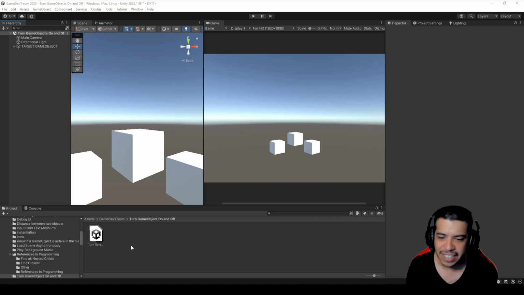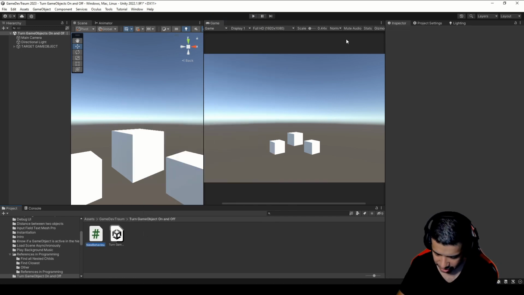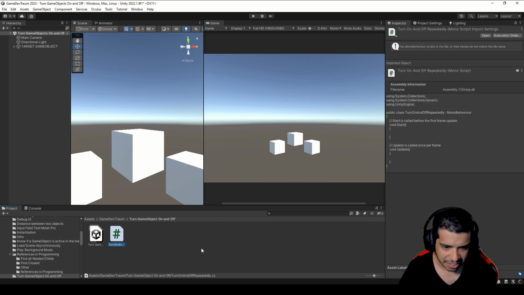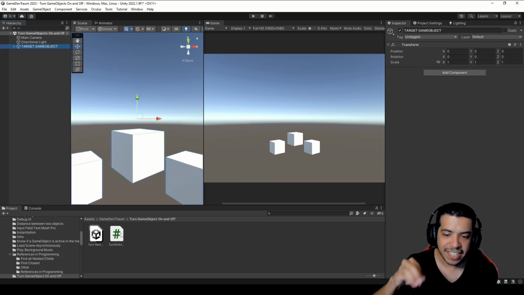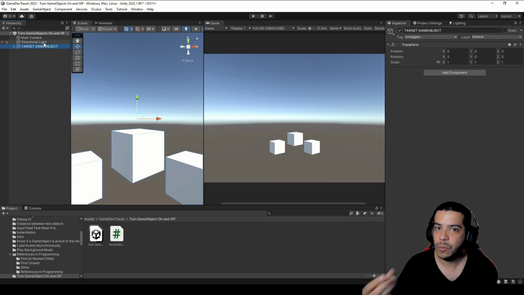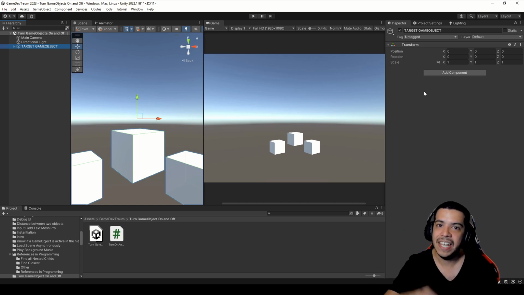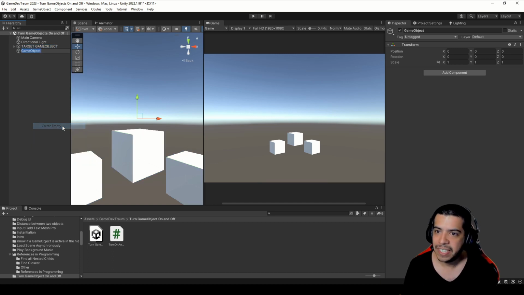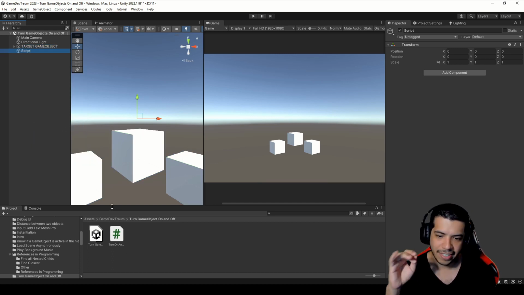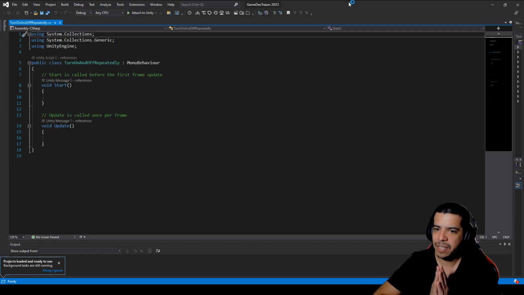So first, we're going to create a new script. Right click, create C# script. Let's call it turn on and off repeatedly. Now we need to assign this script to a game object from the scene. We can't assign this script to the same game object that we are going to deactivate, because when the object is inactive, all the scripts assigned to it will no longer execute. So I'm going to create a new empty game object. I'm going to call it script, and then I'm going to assign the script to this new game object. So let's open the script in Visual Studio.